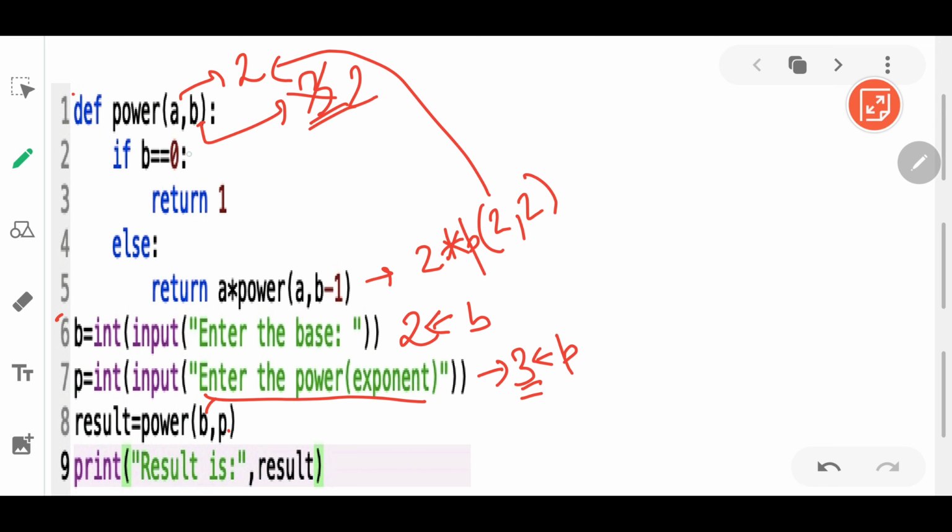So after that it will again come to the second line. Is b 0? No, b is not 0, it is 2, so it will again come to the fourth line, and since this case is true, it will come to the fifth line again. So now what will come here: a into power a comma b minus 1. See, 2 was already there, so here it will continue from here. What is a now? a is 2, 2 into power a comma b minus 1. So a is now 2, b minus 1, b is 2, 2 minus 1 is 1. So again this function is being called.